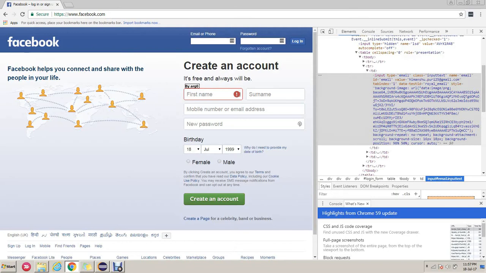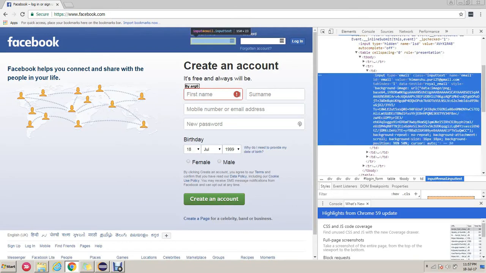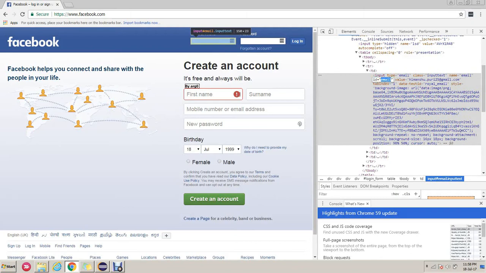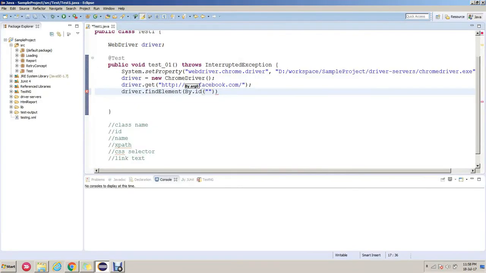Here, what is the id of this particular element? It's email. Let me copy that. And here I'm writing dot send keys. This function is for when you want to type something in an input box, you have to use the send keys command. So here I'm writing need apps at the gmail.com.